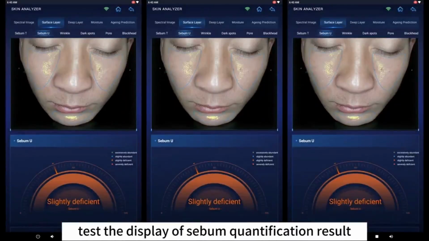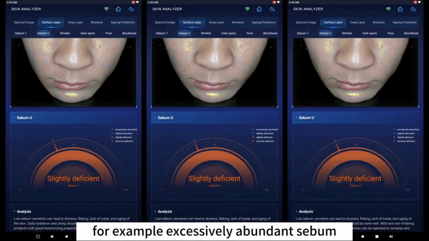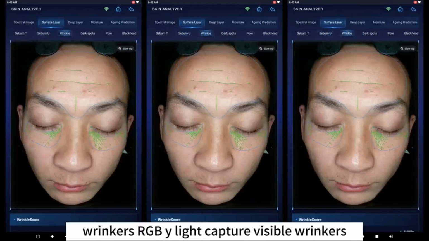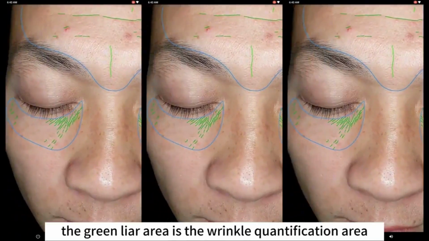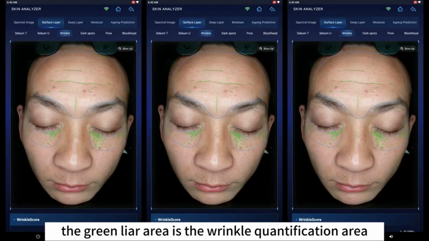Test the display of sebum quantification result. For example, excessively abundant sebum. Wrinkles. RGB white light captures wrinkles visible to the naked eye. The green layer area is the wrinkle quantification area.